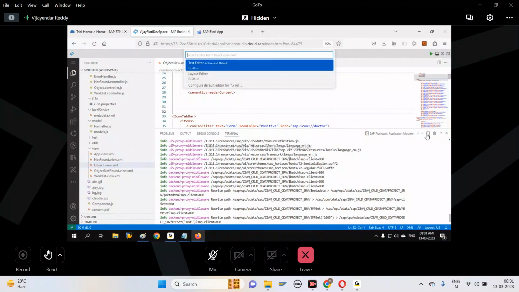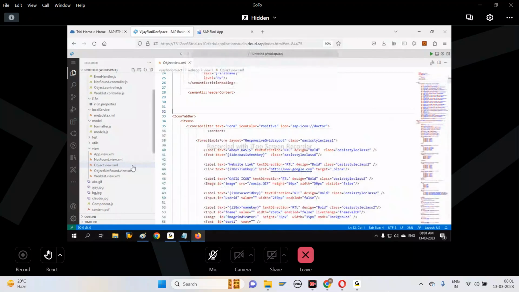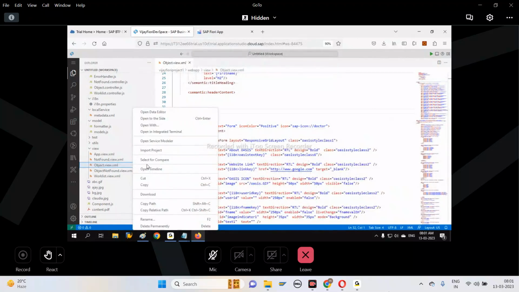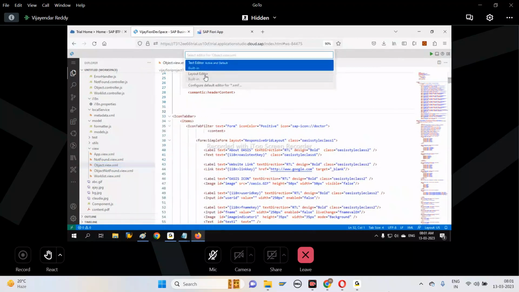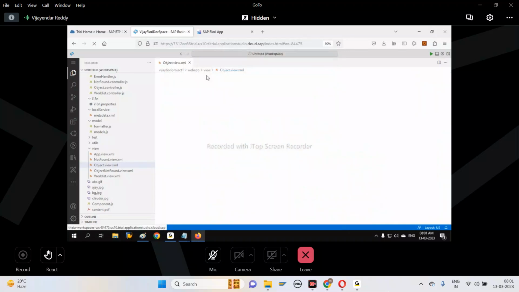So when you right click here, you are getting an option as open with. When you select open with, you're getting two options in this drop down, text editor and layout editor. By default it is text editor, but if you want, you can open in layout editor. Okay, you can see it is trying to open the layout editor.